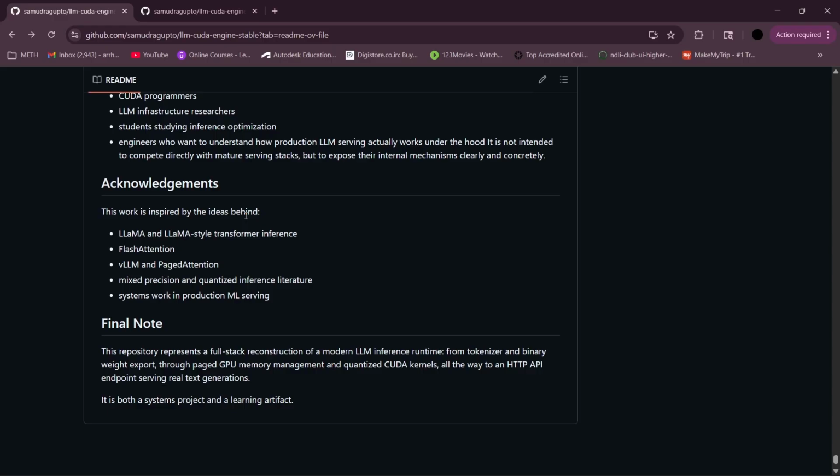If you want, I can also make follow-up videos on paged attention in detail, why decode is memory bound, how quantized GEMV works, or how to benchmark this system properly.